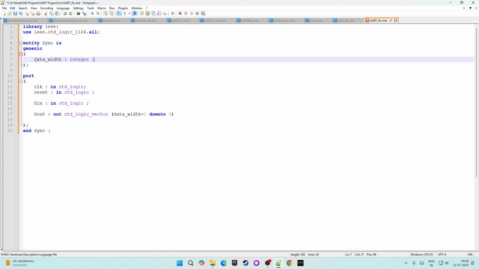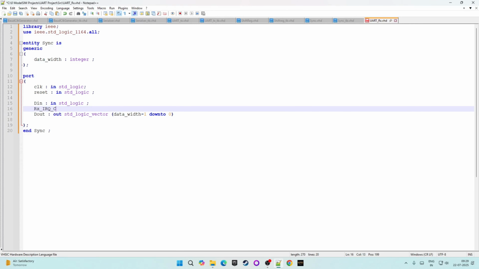Okay. Also, we are needing 2 additional ports here. One will be input and one will be output. And that will be our interrupt signal or interrupt request, which will be our output type port. And we will have one input which will clear this interrupt request. Okay. So let's define them as well. So let's give some names. Suppose this is rx_irq_clear. IRQ for interrupt request. So this clear port will be our input type and std_logic.